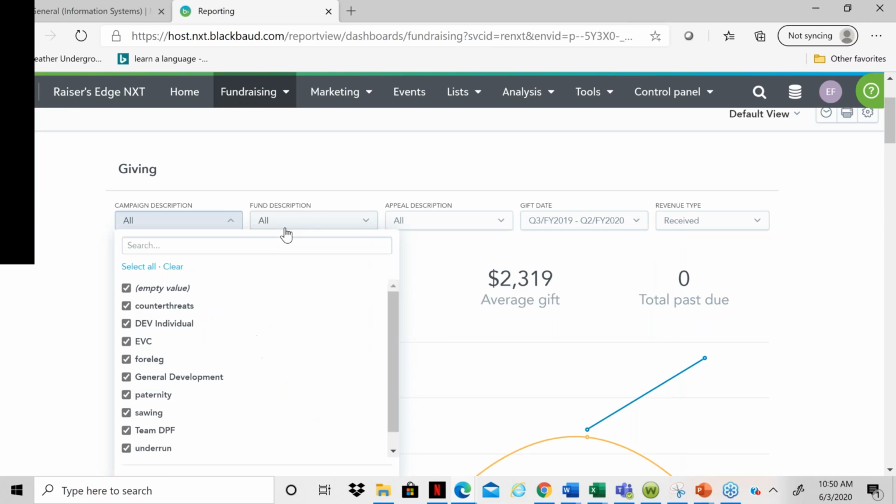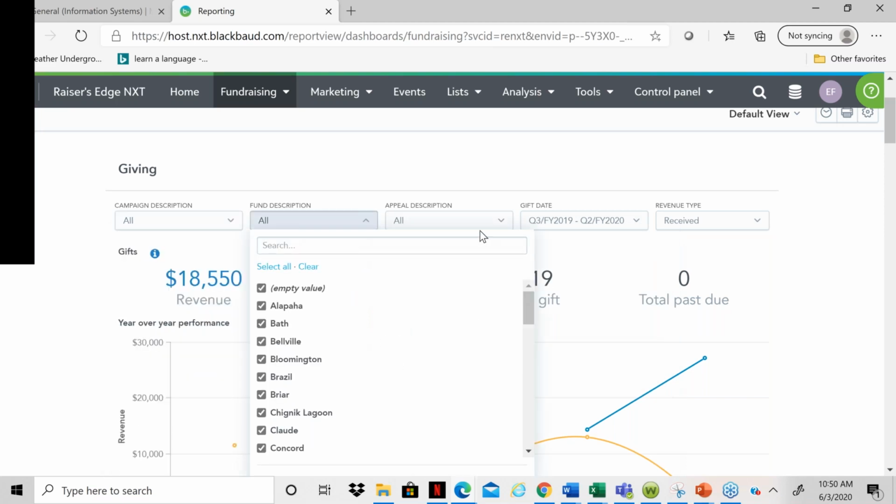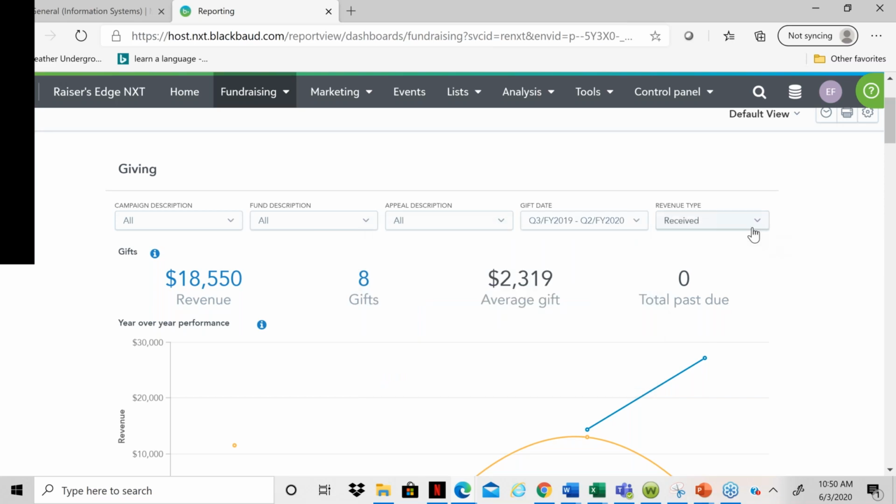What campaigns are they going to see? What funds are they going to see? What appeals are they going to see? What gift dates are they going to see? What revenue types? And if you don't know the difference between your received and your committed, you need to get familiar with that.